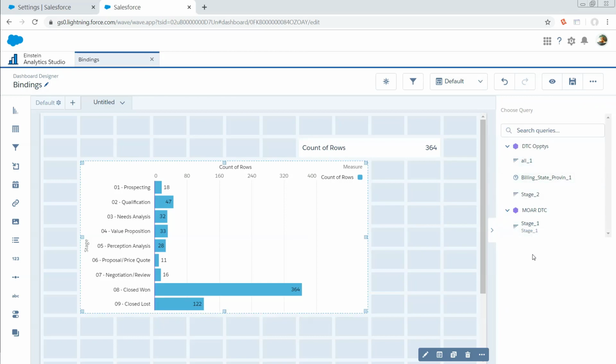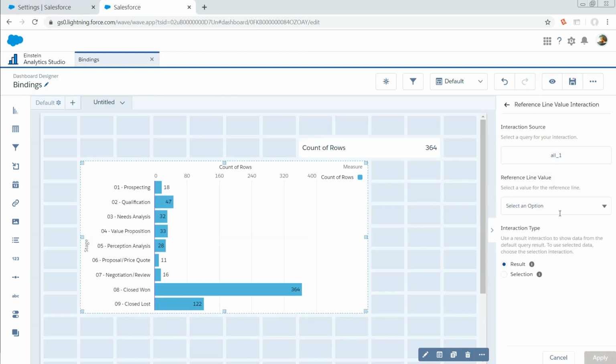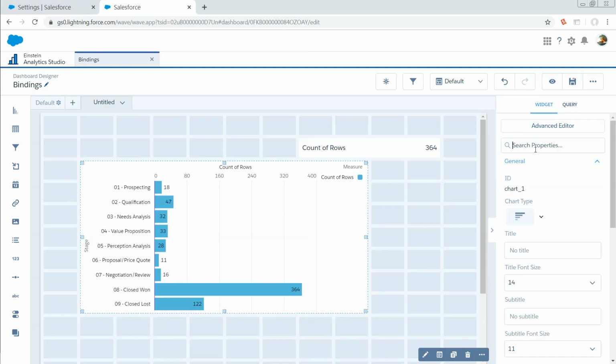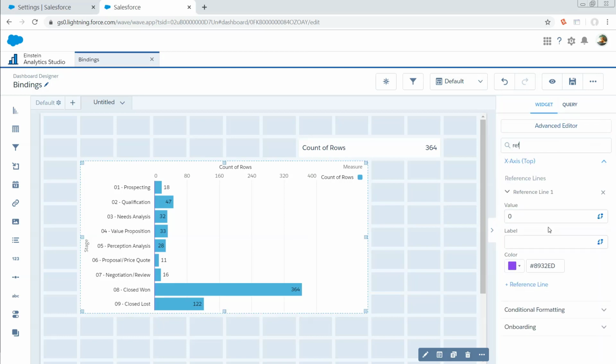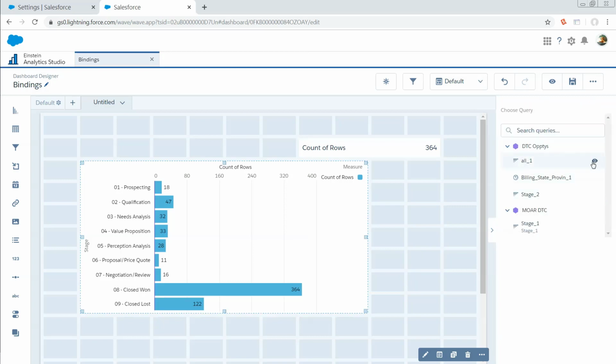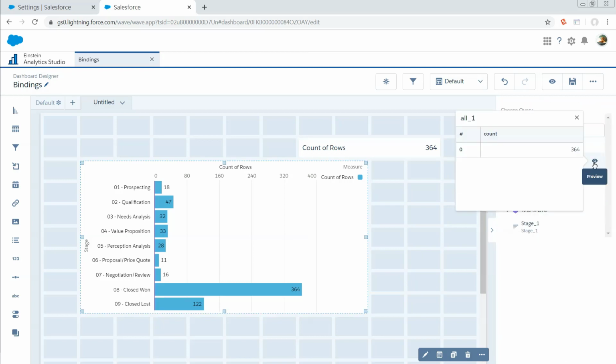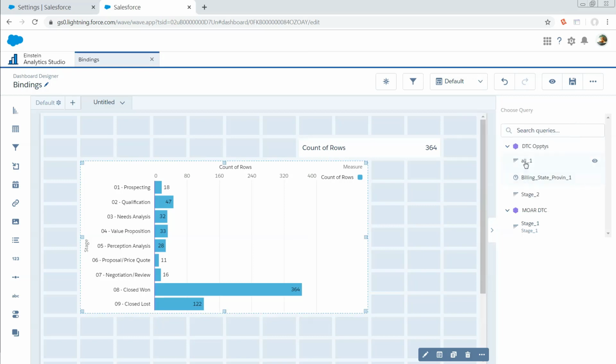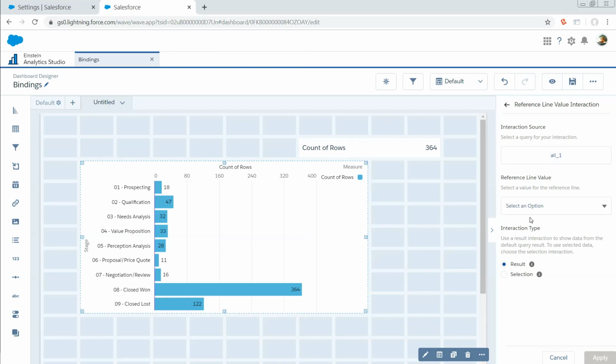I'm going to select my query, and that's going to be my all_1. I did see that eyeball there, so I'm guessing that's a preview. I'm going to do this one more time. If I click on this and I select my query, if I hit this eyeball, my expectation is I should see a preview of it. Yep, and there it is. There's my 364 count of rows with no grouping whatsoever. I'm going to select this guy.